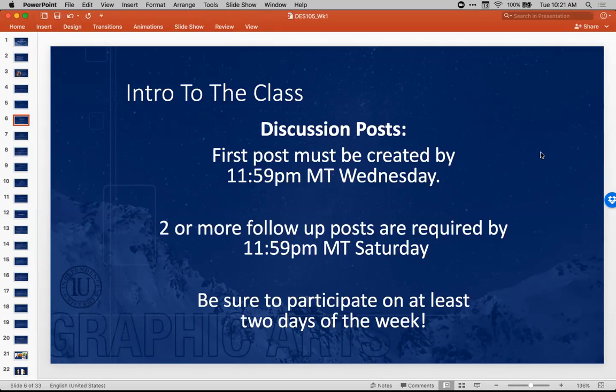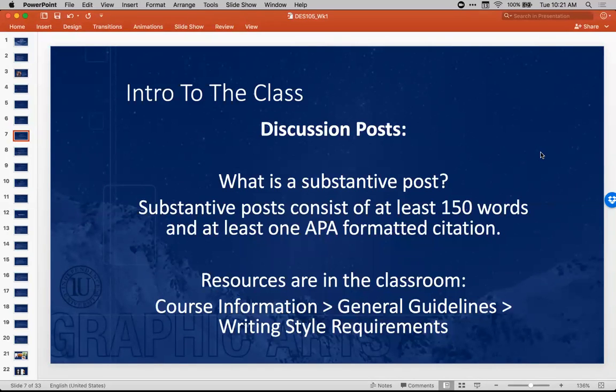And so in order to get full credit on these, you're going to have at least 3 posts that you've done, your initial one, and then the 2 replies to your classmates' posts. Now, these need to be what's called a substantive post, okay? So your initial post needs to be at least 150 words and have an APA formatted citation, okay? And if you go into the course information in the class, general guides, and then writing style requirements, it's got information on how to do the APA formatting.